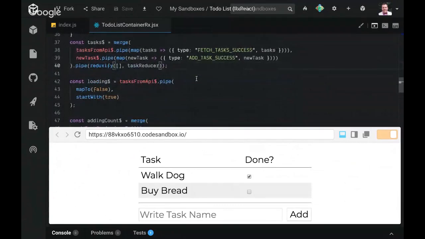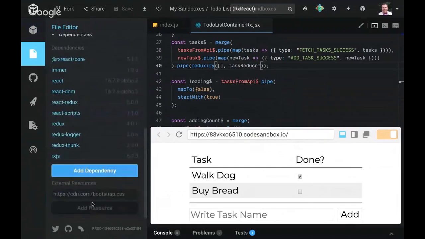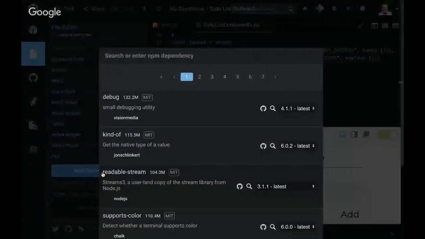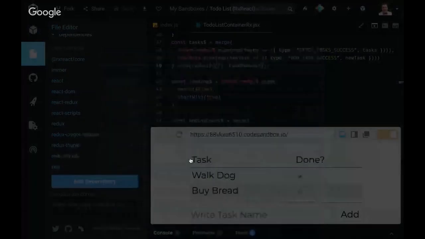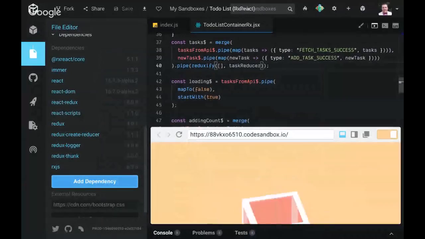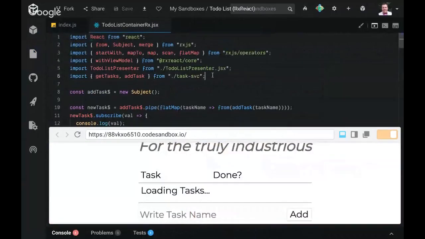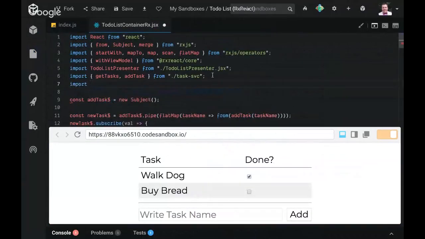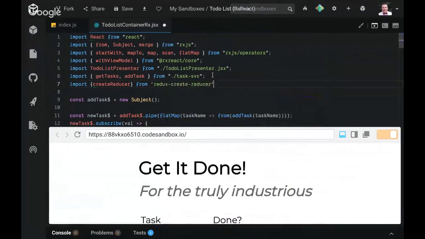Okay, so now we have the toggle task. Actually, I'm also going to show another utility that I really like. I use this with Redux all the time. I didn't use it in the last thing because I figured I didn't want to introduce one more thing. But here we go, Redux create reducer. It's one of the ways that you can basically create a reducer, but have a lot less boilerplate.